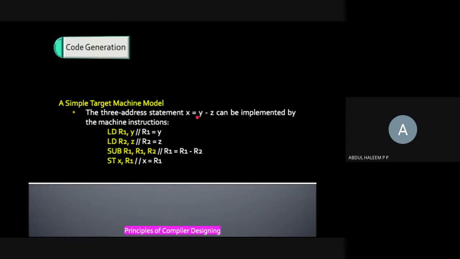First, y minus z will not be computed directly. First, the value of y will be loaded to R1. Then the value of z will be loaded to R2. Then y minus z will be computed, that means R1 minus R2, and the result is put back in R1. SUB R1, R1, R2. Then the result in R1 will be stored back in x. So a single intermediate statement is now represented with 4 statements.